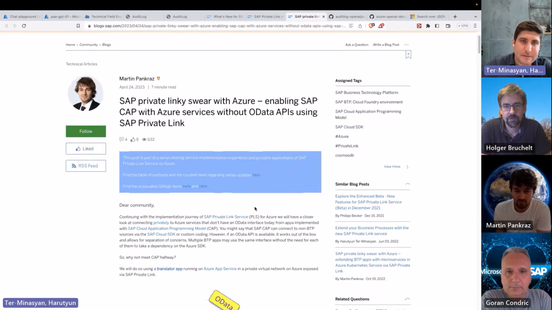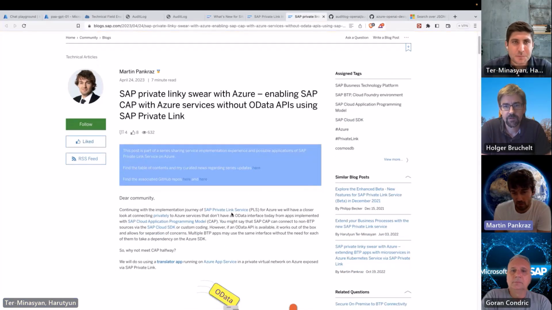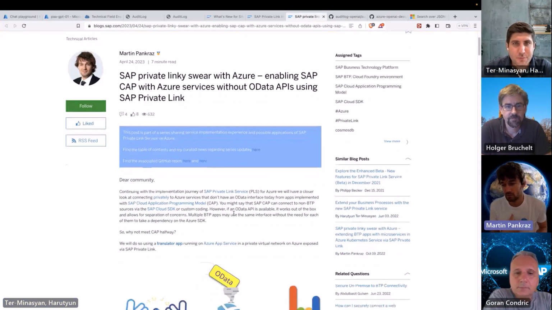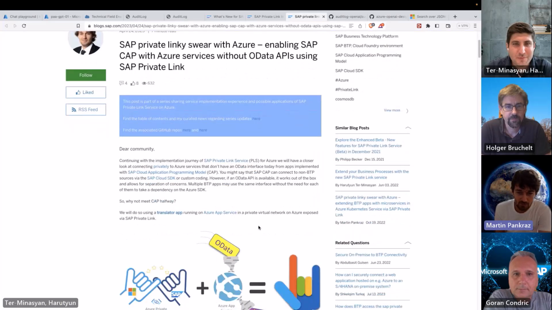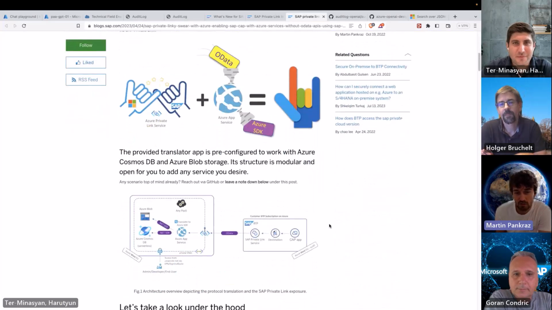also at the end of April, right? Exactly, yeah. At that time, I'm also wearing the CAP shirt today. I wanted to bring it up again because this is another option for how to consume from the CAP world through the private link, the Azure services.